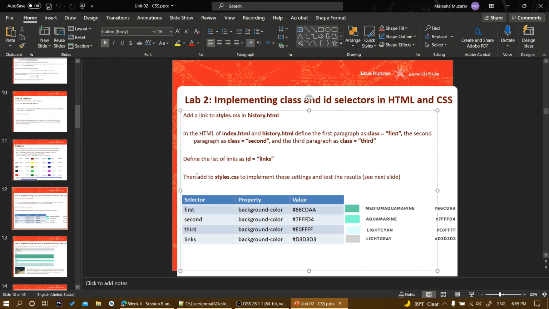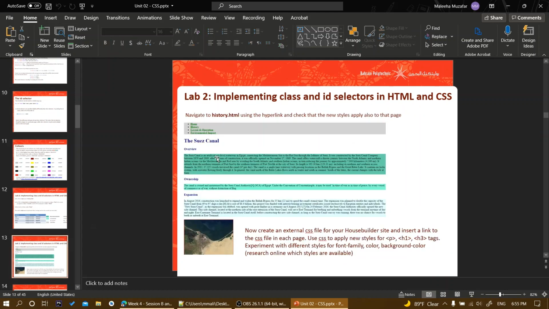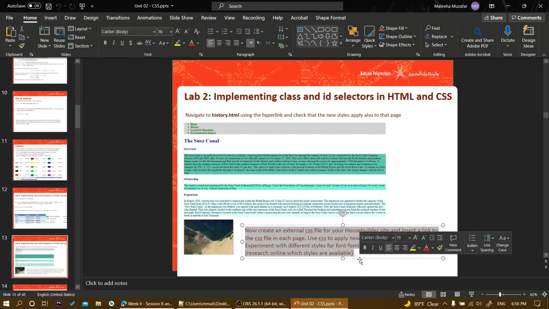Then add to styles.css to implement the styles. In the styles.css, you need to add all of this. So the first class should have this color, the second class should have this background color, third should have this background color, and links should basically have this background color. And then here, this is how it should look at the end. If you go to history.html, what you need to do here is go back to the previous lab from unit 1 and add an external CSS to that lab.